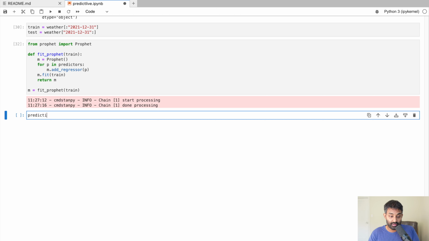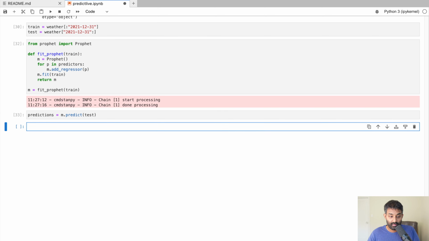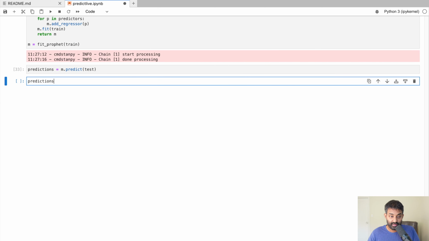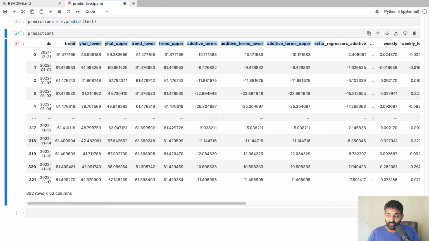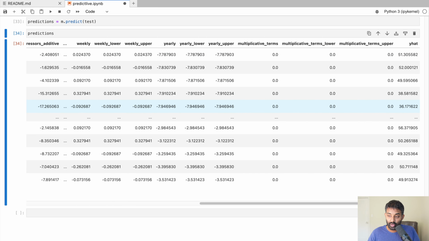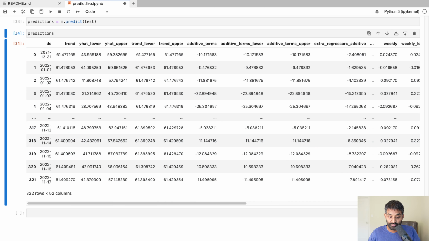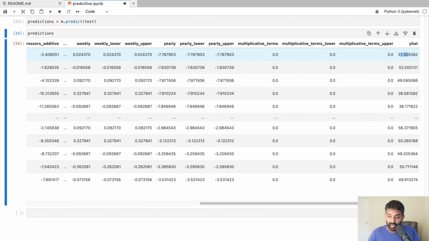Now we can make predictions. And we do that by saying m.predict, and we're going to generate the predictions on our test set. And we can take a look at our predictions. All right, and our predictions have a bunch of different columns. The most important column is the one at the end, y hat. That's actually our predicted tomorrow's temperature. So for each day in 2022 and the last day of 2021, we have a predicted future temperature.